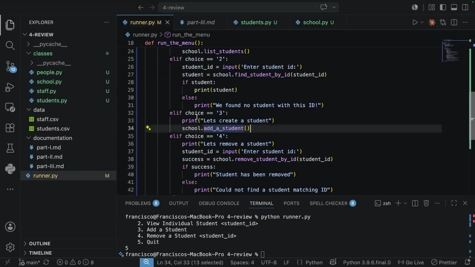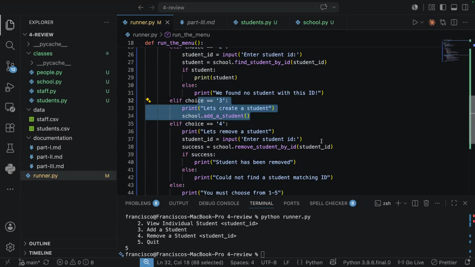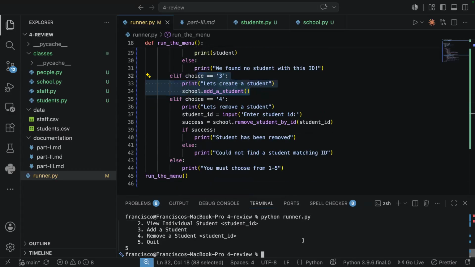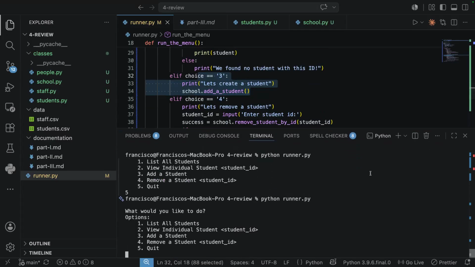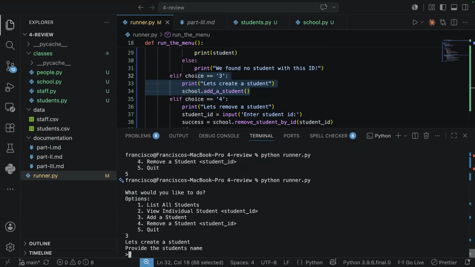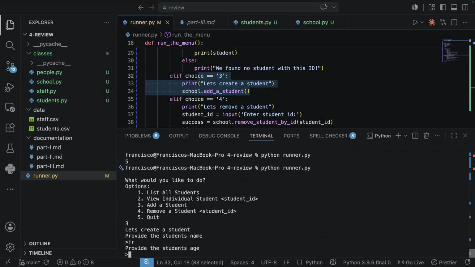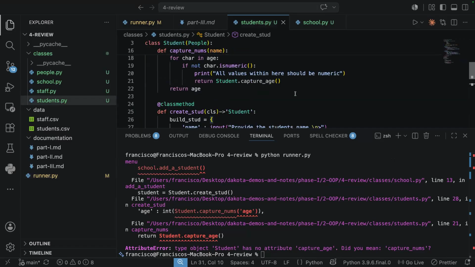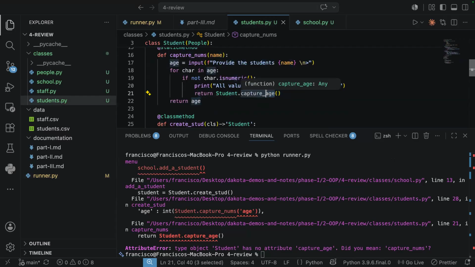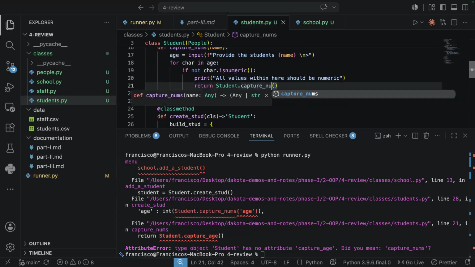In my runner, I'm going to add a student through option 3. I'm going to go ahead and run it. I'm going to go straight to option 3. Student name, FR, student age. If I type in something like FR, okay, so it looks like it threw an error. This is happening inside of my student class. I'm calling something called capture age somewhere. And what I meant to call was capture nums.